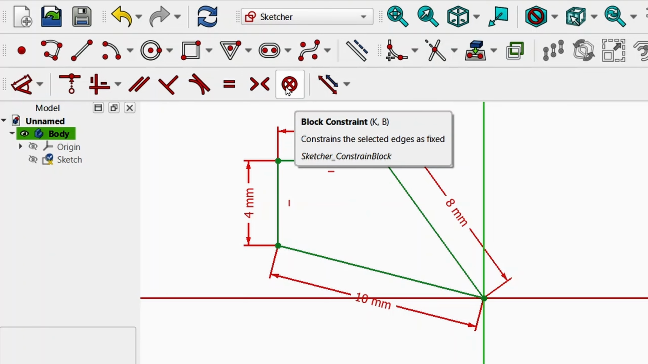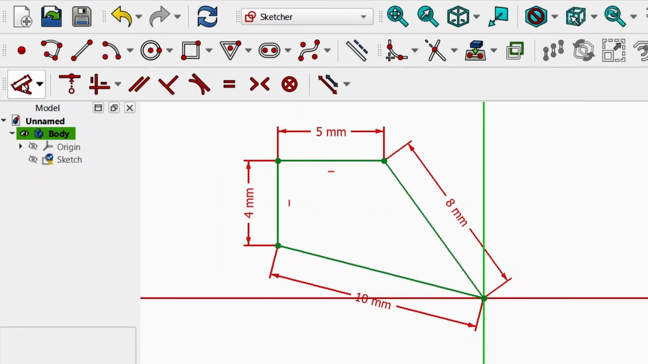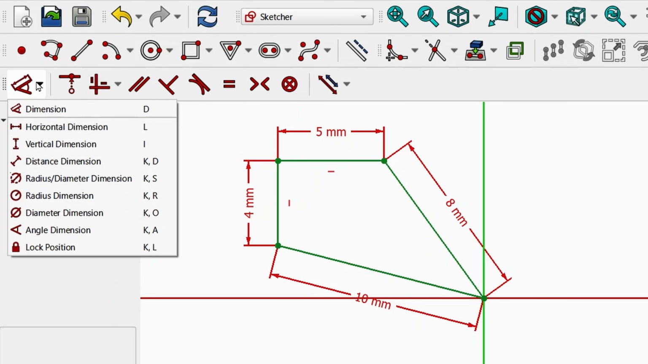To summarize, geometrical constraints define relationships, while dimensional constraints define size. Together, they create fully constrained sketches that are stable, accurate, and easy to modify. In the next tutorial, we will take a closer look at the coincident constraint.